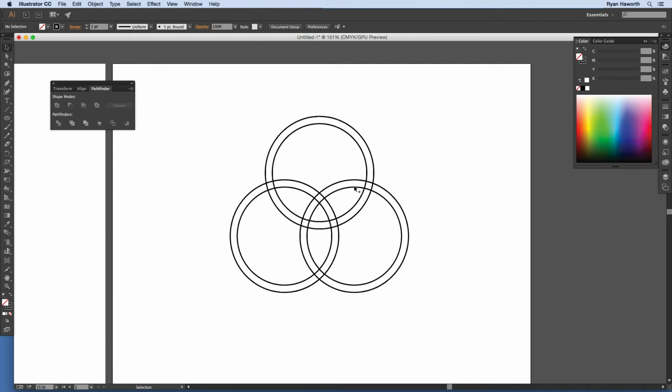So now I've got these 3 interlocking rings, and I want to make a cool Celtic knot. I'm sorry for the pronunciation. I probably don't know what I'm talking about. So I'm going to get the Live Paint tool, Live Paint Bucket, and I will click K.